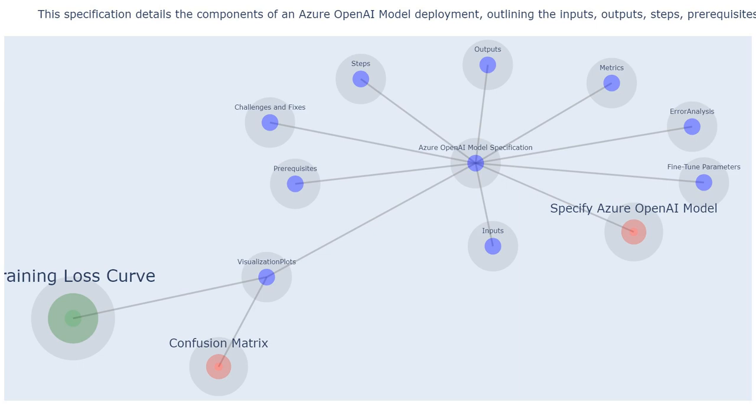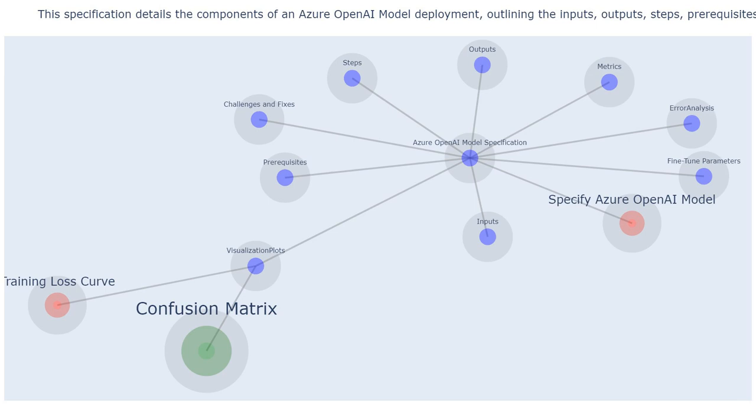Visualization plots. A plot depicting the model's training loss over time. Providing insights into the model's learning process and potential overfitting. A matrix visualizing the performance of a classification model by showing the actual and predicted class labels. Helping to identify common errors and areas for improvement.